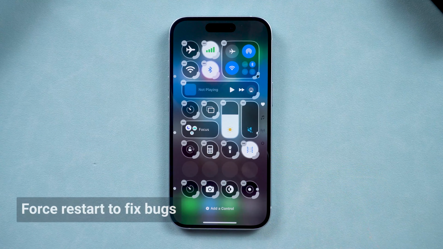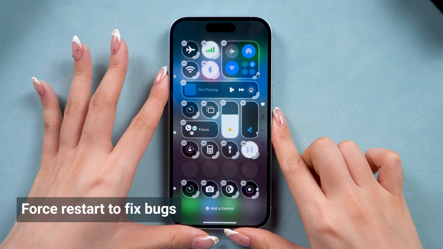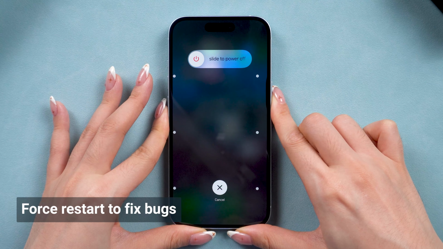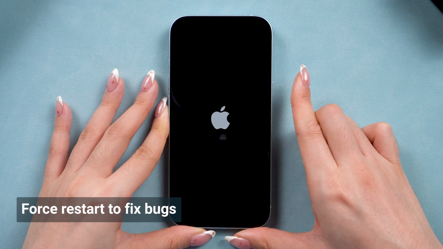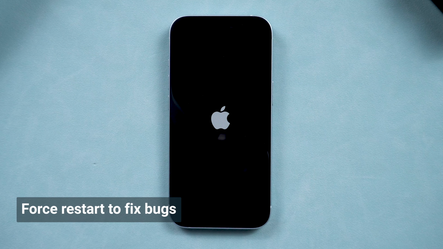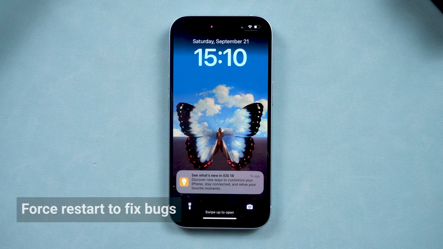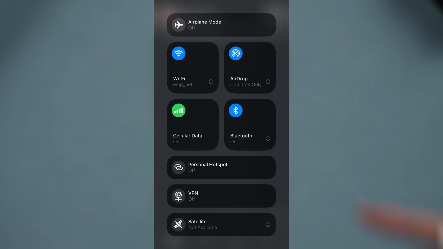If you're dealing with a few more bugs, the easiest thing to do is force restart your phone. Just click volume up button and volume down, then long press the power button until the Apple logo appears. It's a simple fix, but keep in mind that many of these bugs won't go away until Apple releases updates to fix them. Some tech websites revealed that iOS 18.1 Beta 4 might include a redesign of the control center.